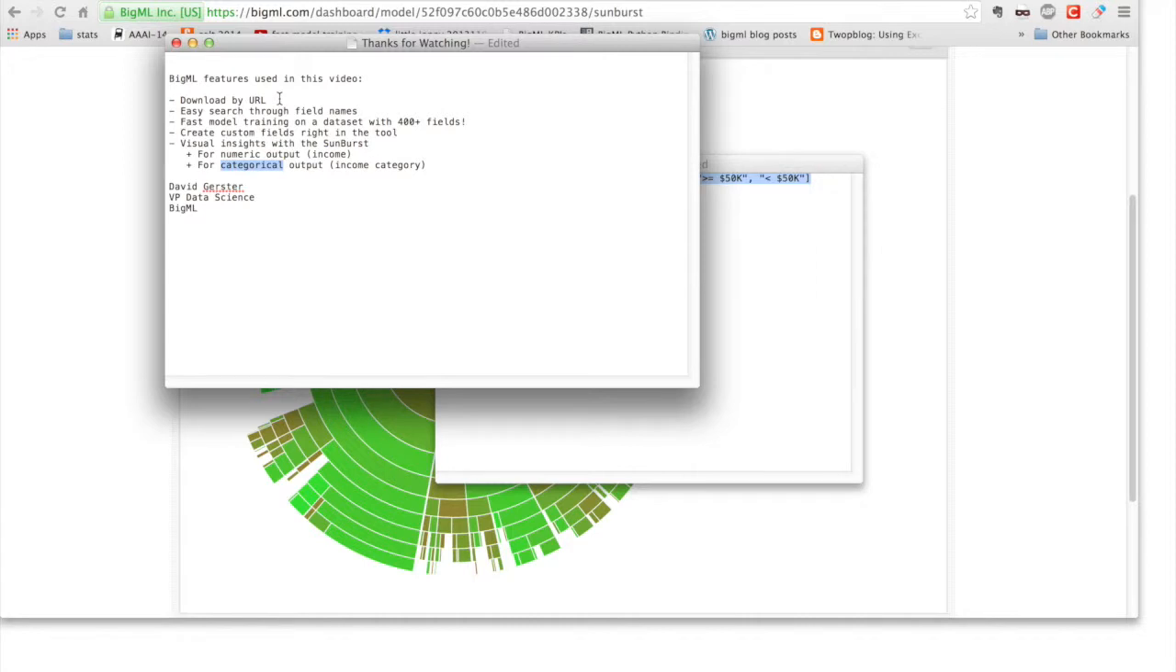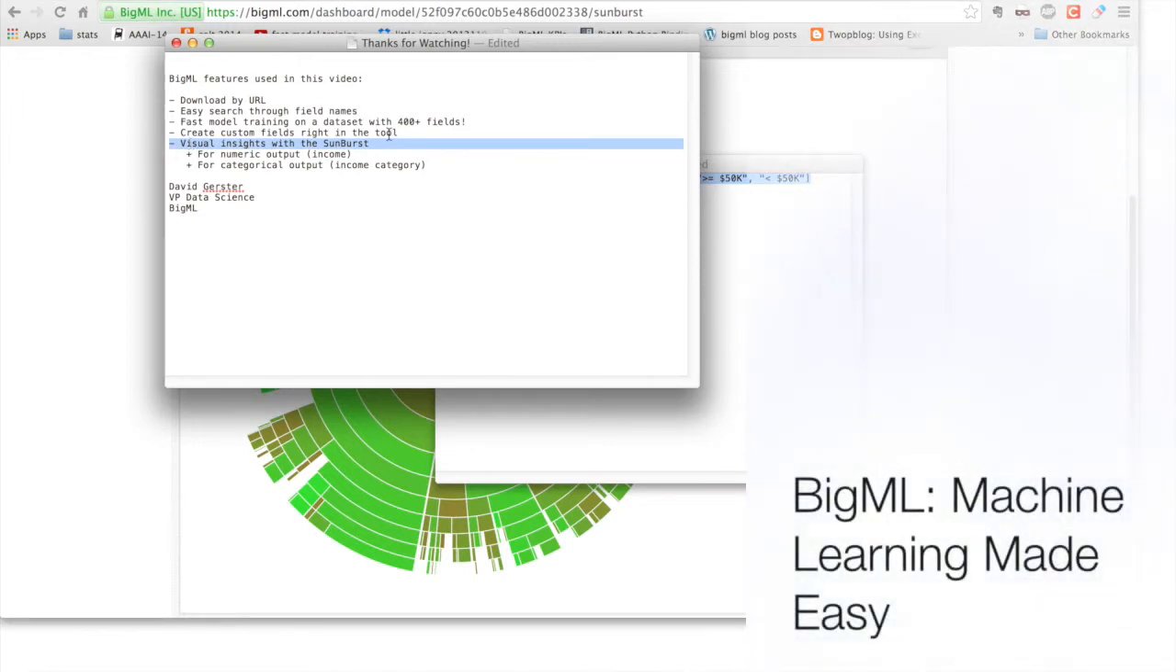And this really shows off some of the features here. Again, the download by URL feature, the ability to search quickly through field names, the fast model training on a very wide data set that has 400 plus fields, the ability to create custom fields right in the tool, and last but not least, the visual insights with the sunburst, both for the numeric output, which was the first model that we trained, and also the categorical output.